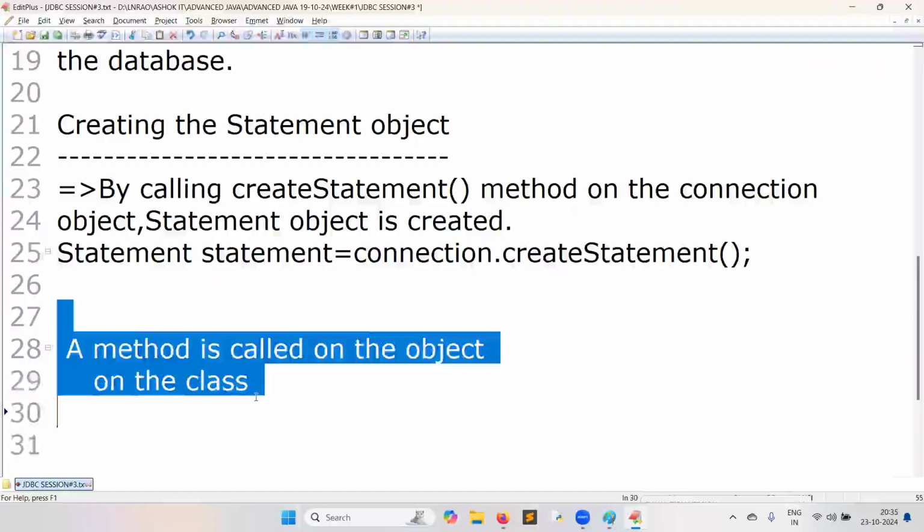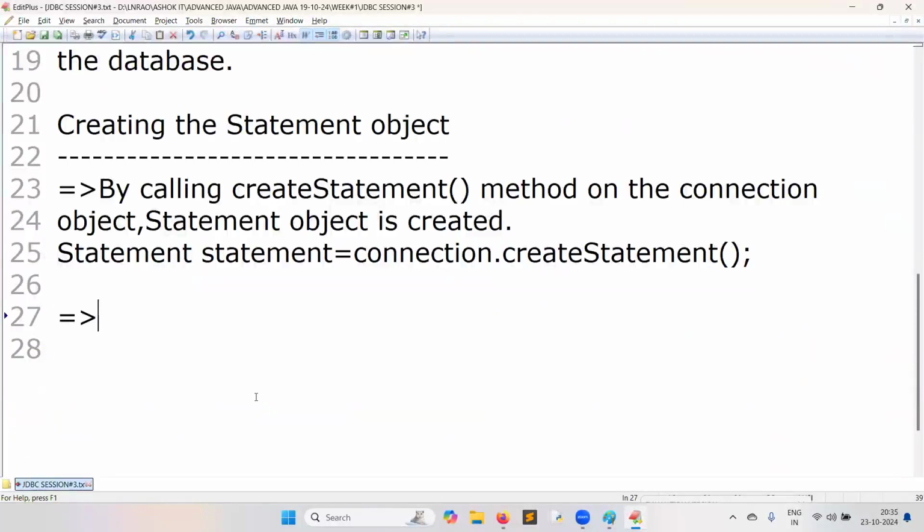Then why to create the statement object? The statement object is the designatory.